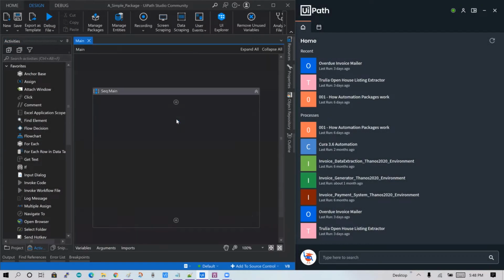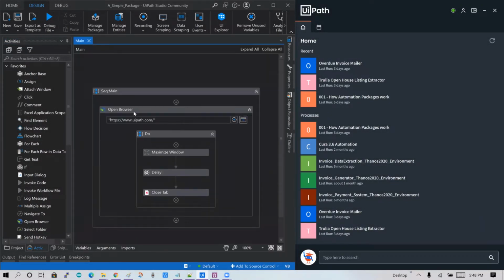Right, what this automation does is simply open up the UiPath page in a browser window, maximize that window, pause for a while, and then close the browser window. I will be using this example to demonstrate the offline feature of the UiPath Assistant. You can substitute this with one of your own packages for the purposes of testing.